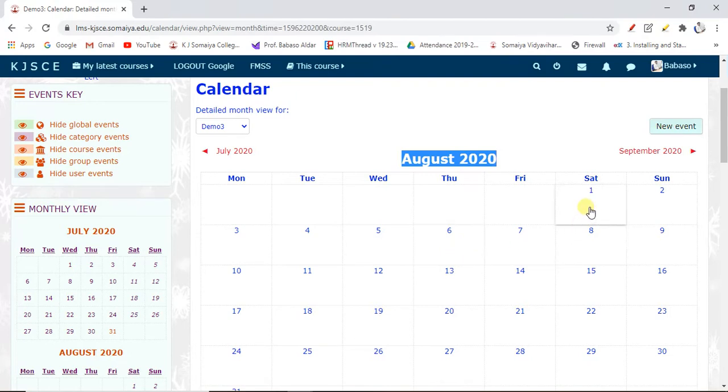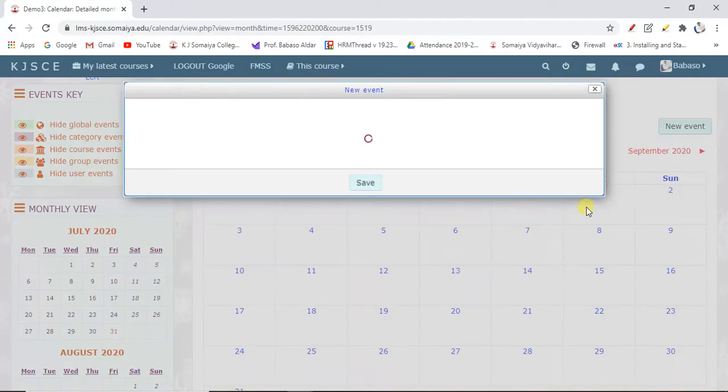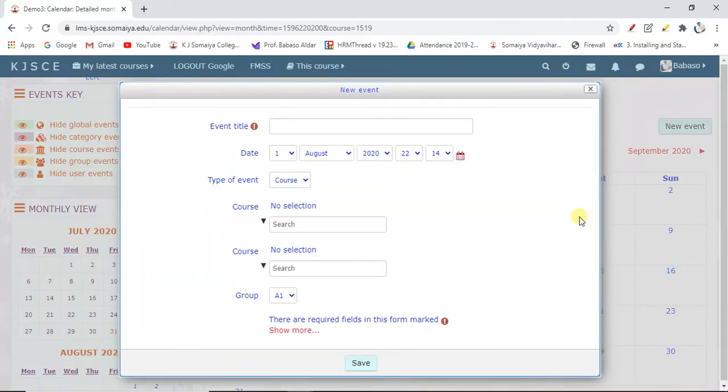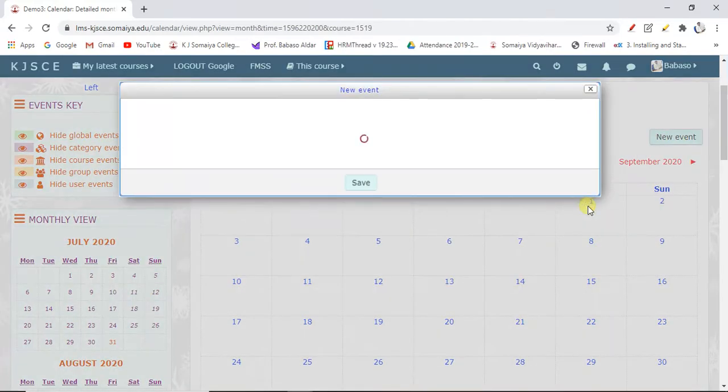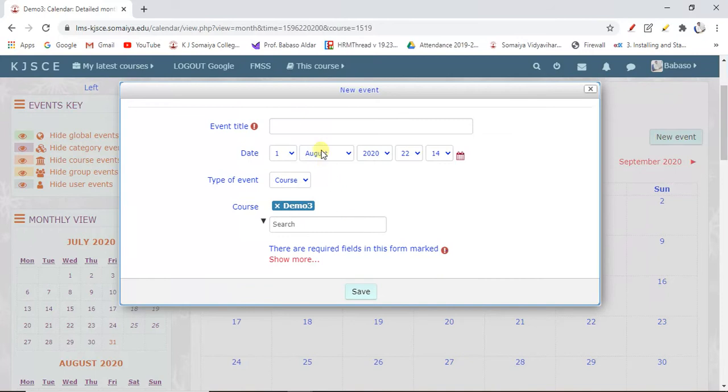I'll select the first because today is the 31st of July, and I want to create it on the next day, and I will show you how the reminders will be sent to the students as well as the teachers. So I will click on 1st of August. You can select any date, no problem.